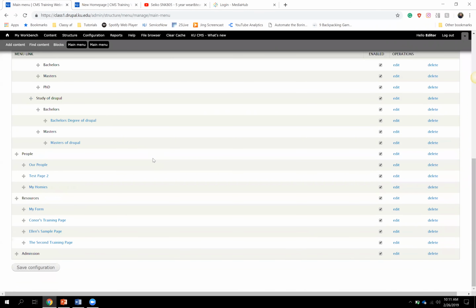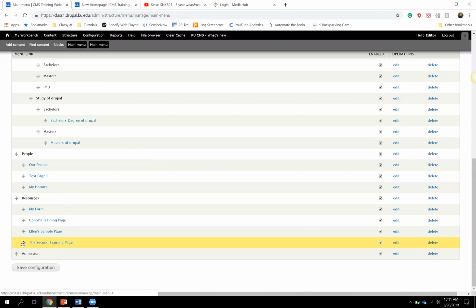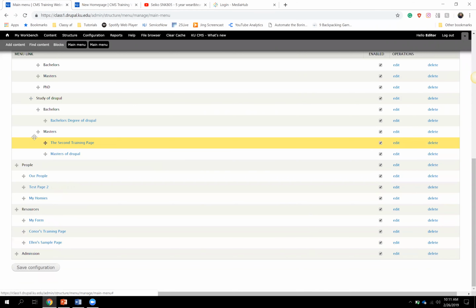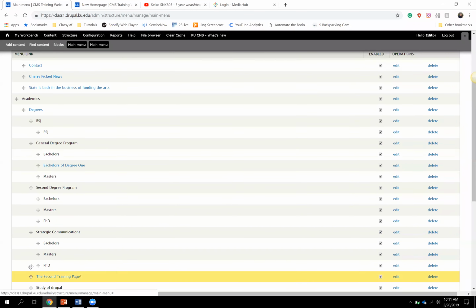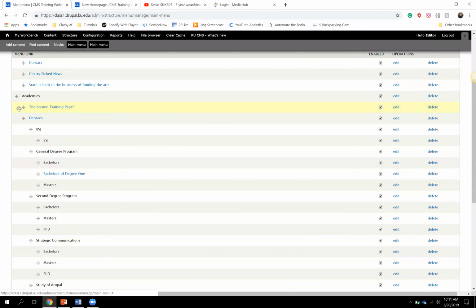And if I want to move my second training page from resources, I can use that gray crosshair icon. Just click and drag that page into the right spot. So I want to put it up here. That's where I want it.